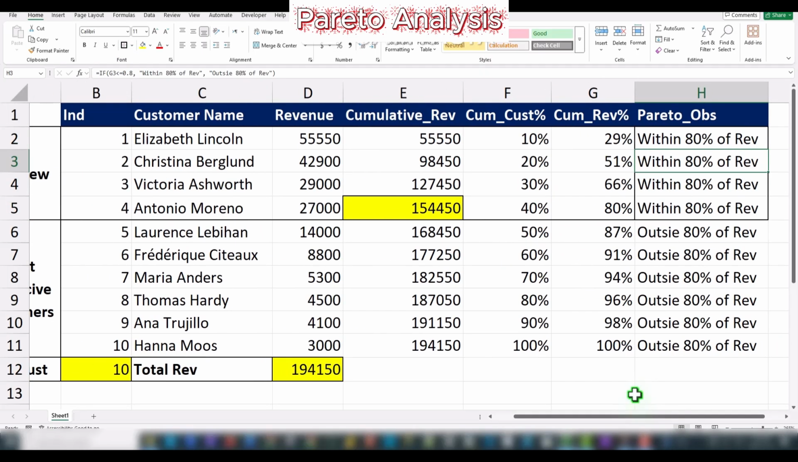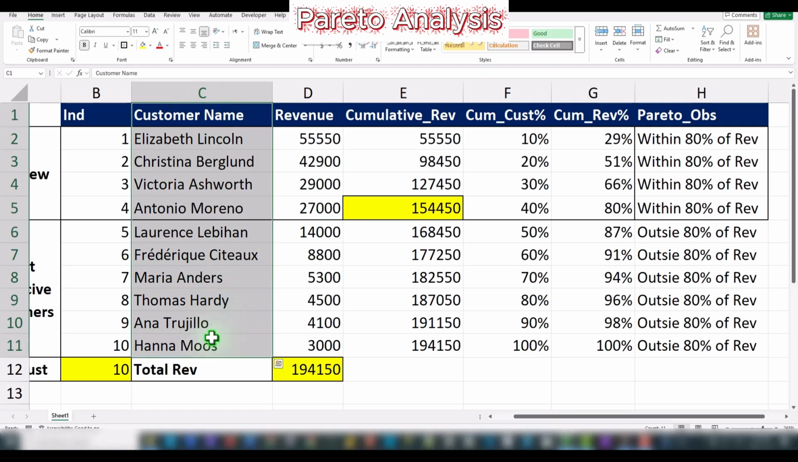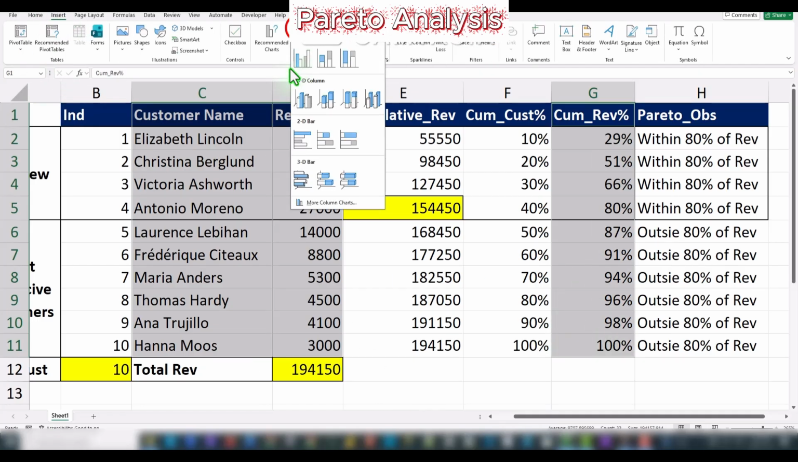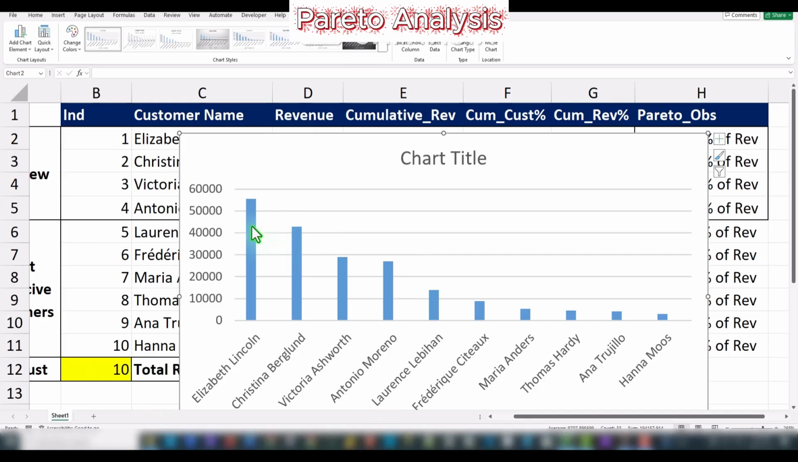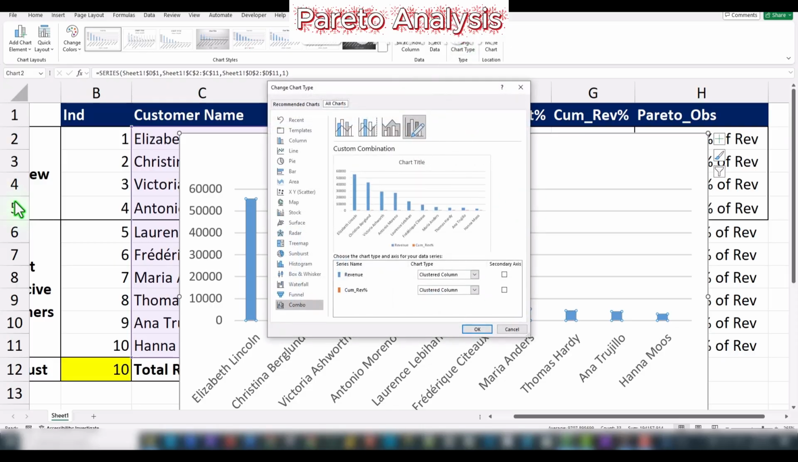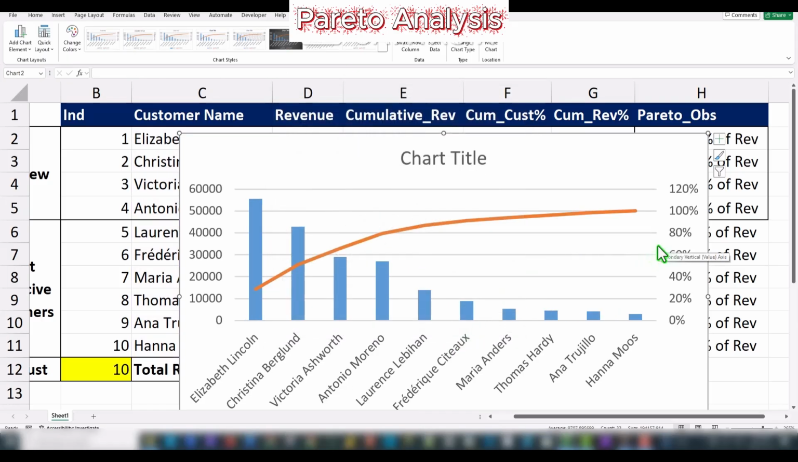Now we need to visualize, and it will be easier. Visualize the Pareto analysis. Select the first column here, then the second, revenue, and the third, cumulative revenue percentage. From the ribbon, insert chart, the first one here. We cannot see the cumulative revenue percentage here, so we are gonna change it from bar to line. So click here, change chart type. As we see here, cumulative revenue percentage, we'll change it to line. Don't forget to press here, click, and OK. Done. Here is the visualization of Pareto analysis.